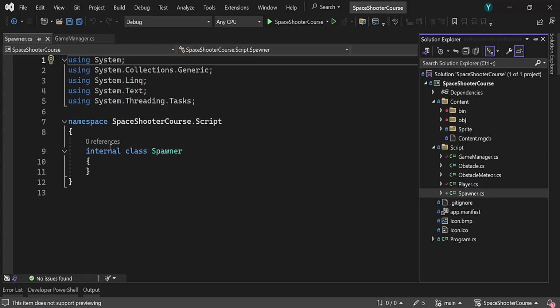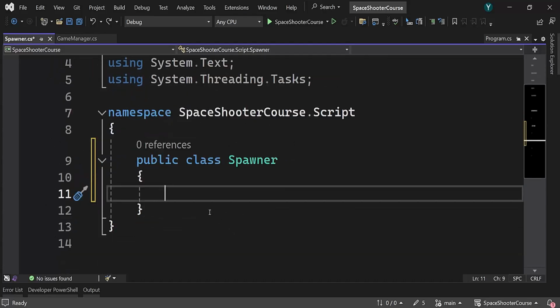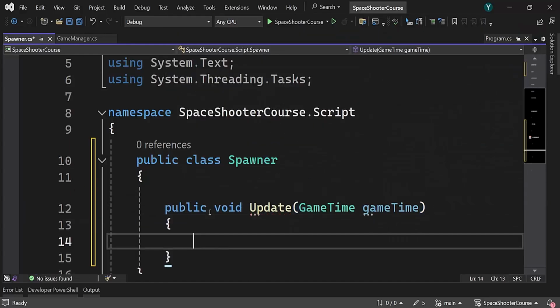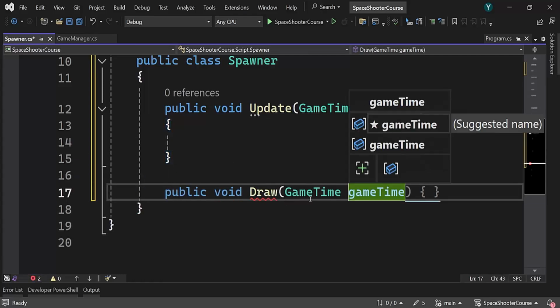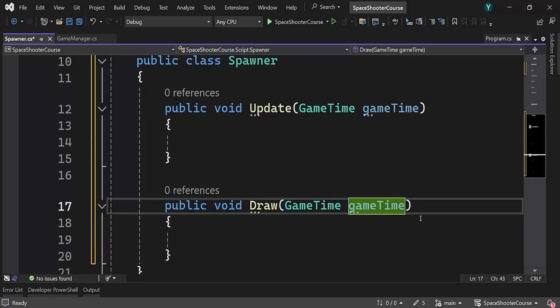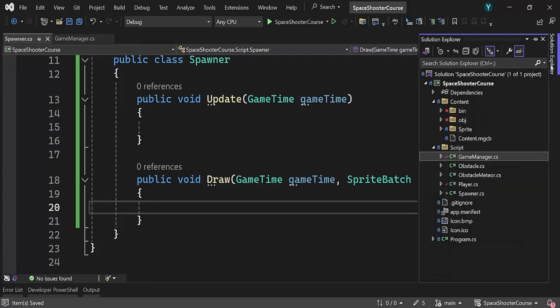Change internal to public as usual. Then, let's have an Update method which takes GameTime as a parameter and a Draw method which takes GameTime and SpriteBatch as parameters. You should already be familiar with those methods. And if you remember, to make those methods work, we need to tell our game manager about the spawner script and call those methods from there.